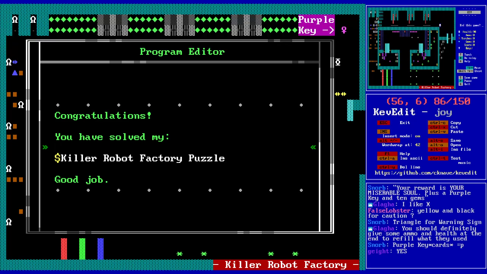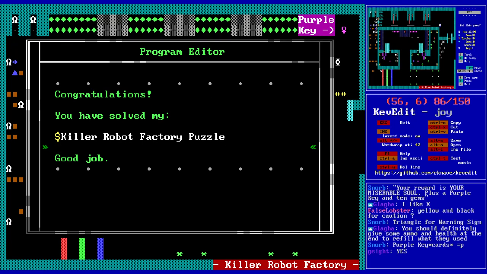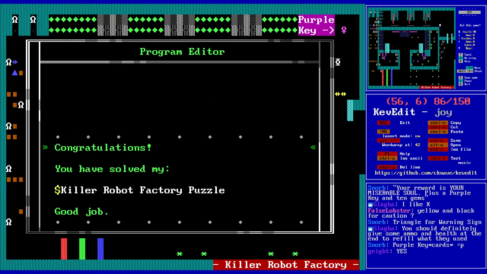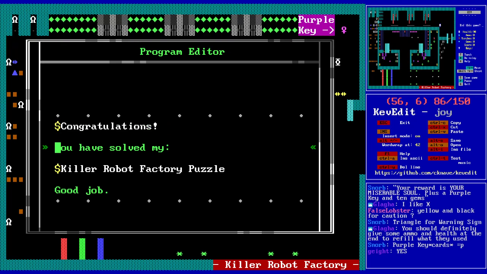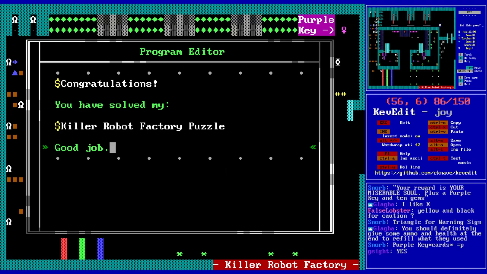So whatever you type here will appear when the scroll is touched. You'll note this dollar sign here and how it's appearing in white. That's the only kind of real formatting there is. Anything like this will appear in ZZT as white, and also it will be centered. So we can center the whole thing if we want. We'll do that. And you know what? Let's see. Good job.